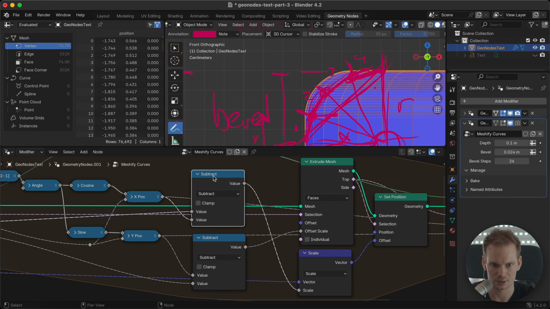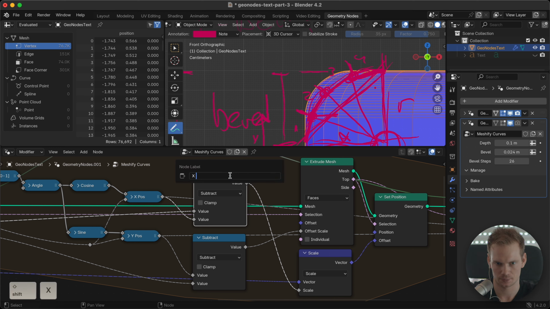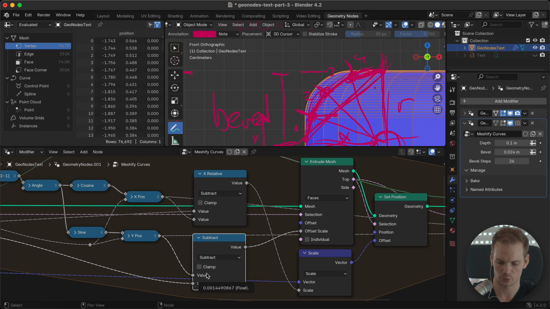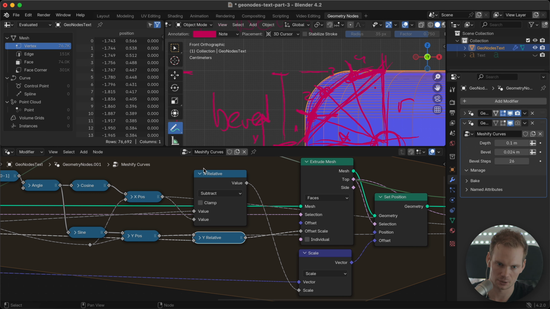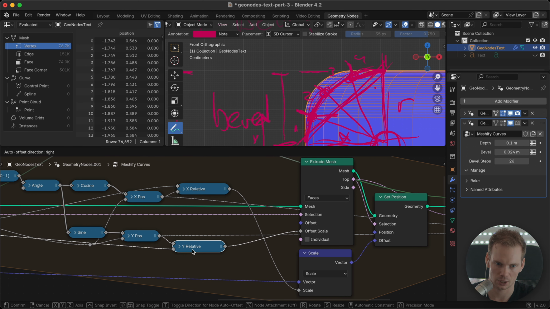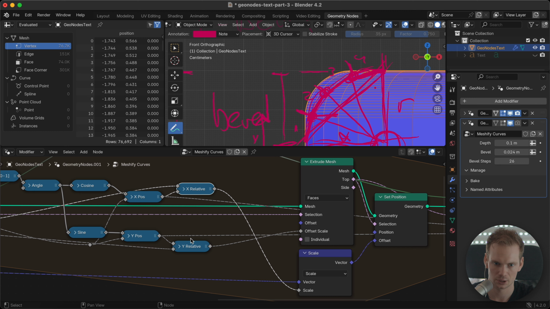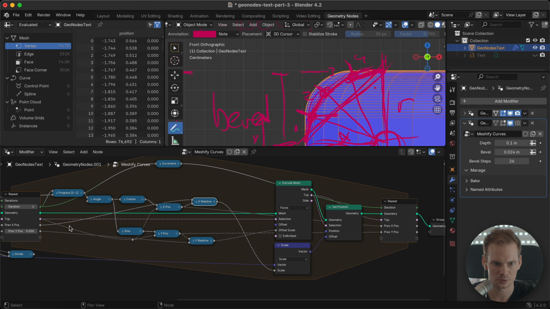So let's tidy this up. This subtract will be the relative x change or something. X relative, maybe. And y relative, because we're subtracting the previous y from it. And then we can collapse those as well and make them a bit smaller. And that's it. It's relatively simple.